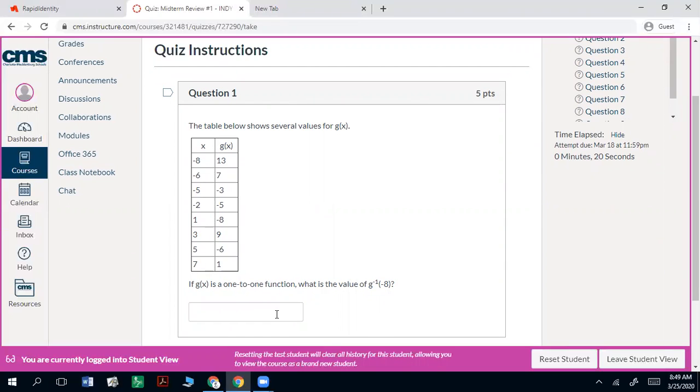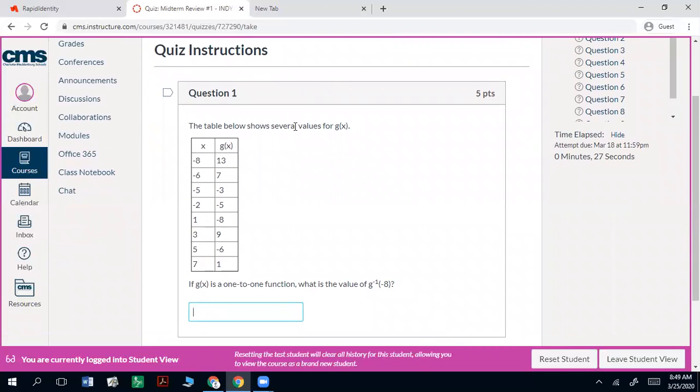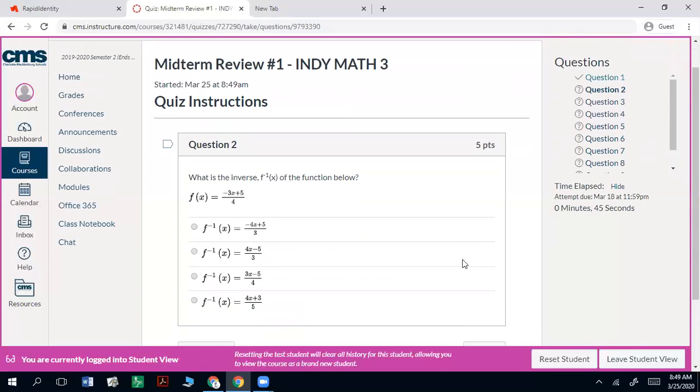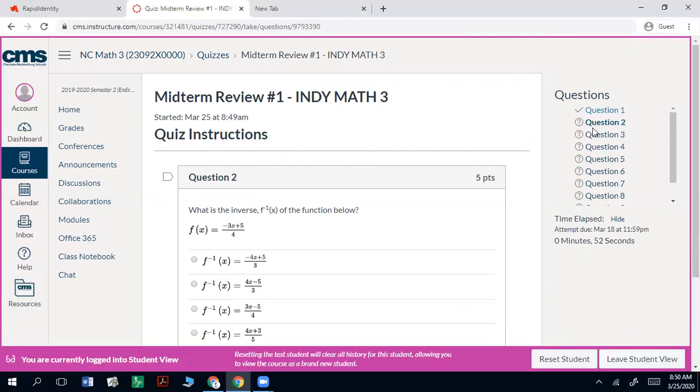If it's a numeric input, there'll usually be a little box for you to put your number in. So for instance, this question: the table below shows several values for g of x. If g of x is a one-to-one function, what's the value of g inverse of -8? So we would go to the y value at -8, and my answer would be 1. I would click next, and it's not going to tell me if that's right or wrong. You would have to go through all the questions, and you'll know the question's been answered if that check mark exists.